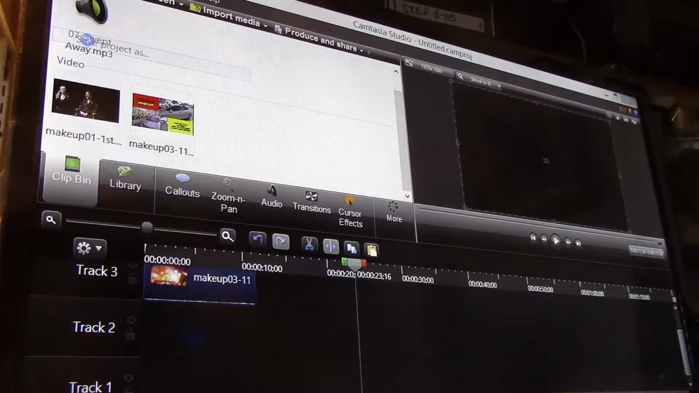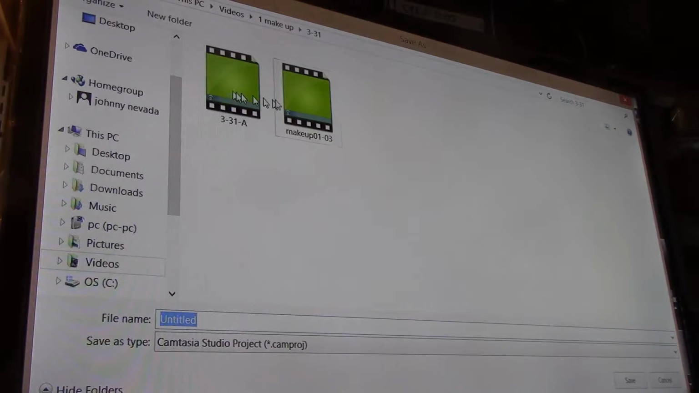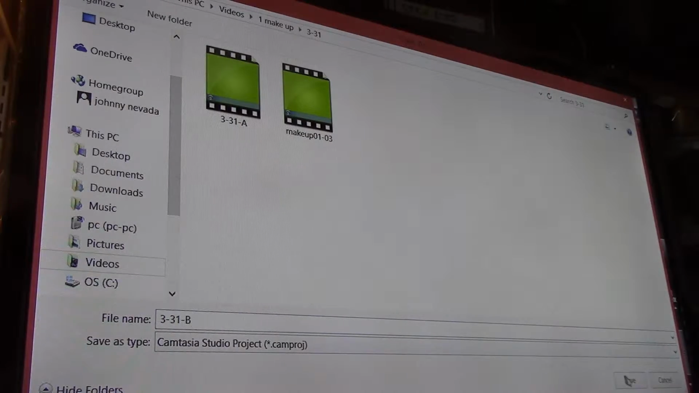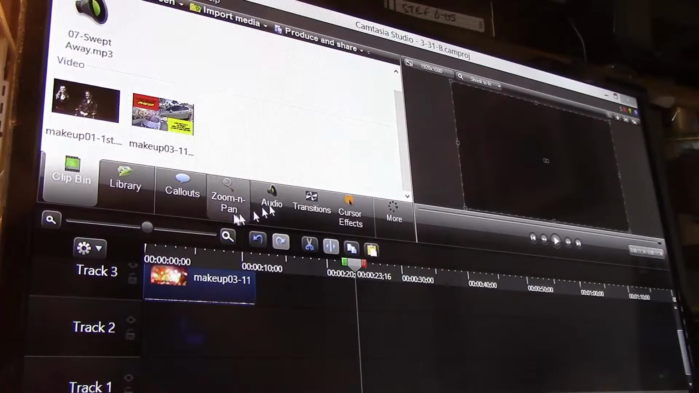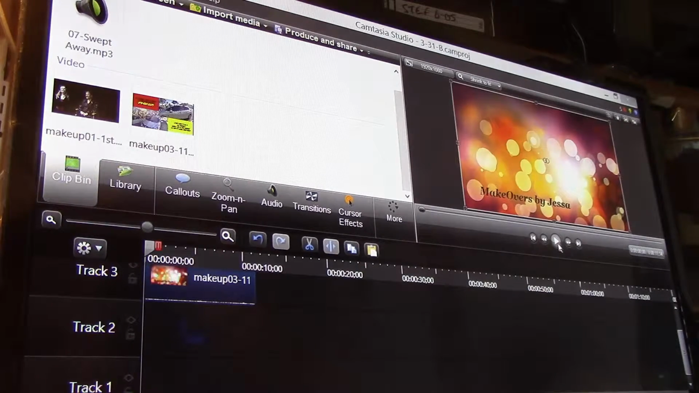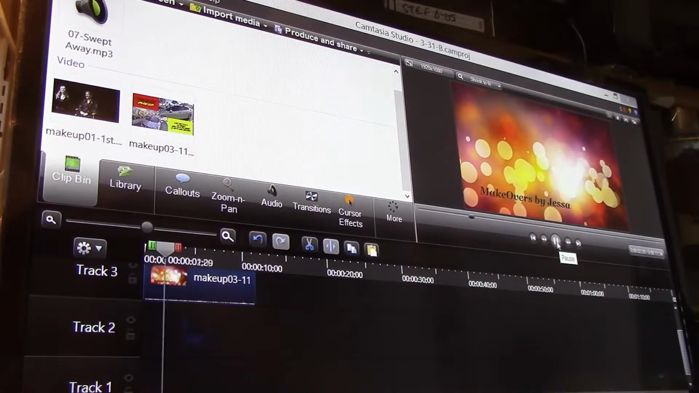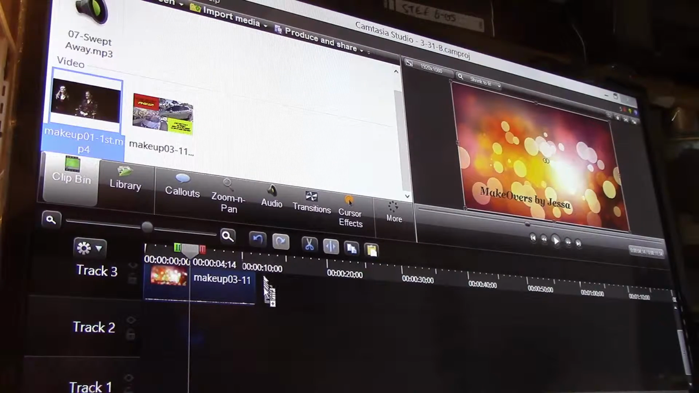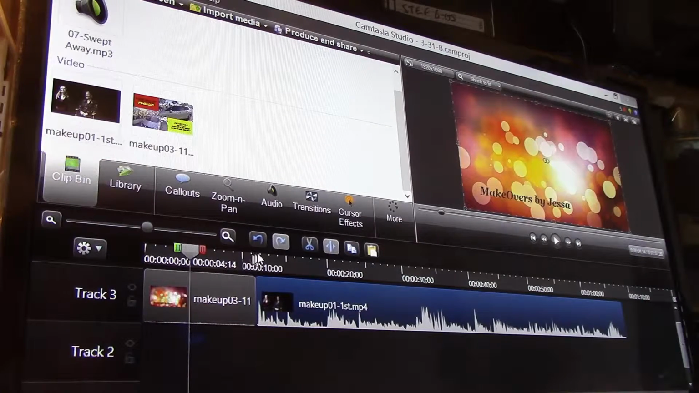We're going to save the project because you never know when it's going to crash. So we're going to go 331B, because we might use that one again later on. I said B. Okay, and dash B. And save that project. Now we have our beginning, and that's this. Makeovers by Jessa. Yeah, that's pretty nice. Now we pull this right in here, right next, and see how this looks and sounds.